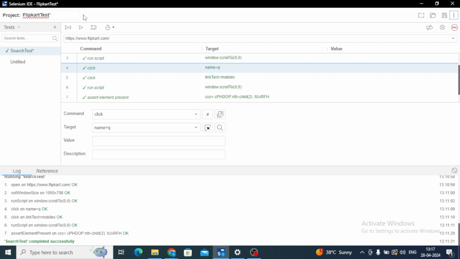Now the next one is the toolbar. So this is the toolbar. Here we have the options run all tests, run current test, and debug, which we have already seen. There is also the recording option, and this is for new projects. We are going to discuss that in the next five minutes. Then pause on exceptions.